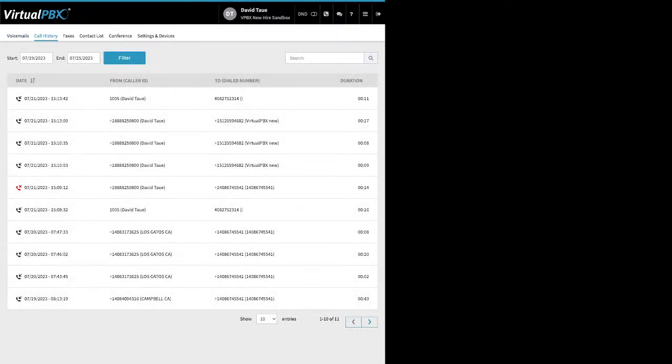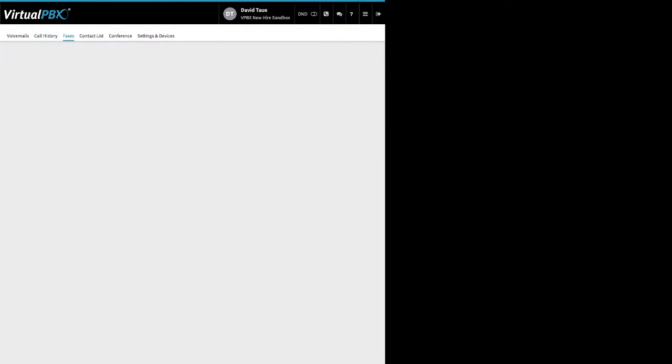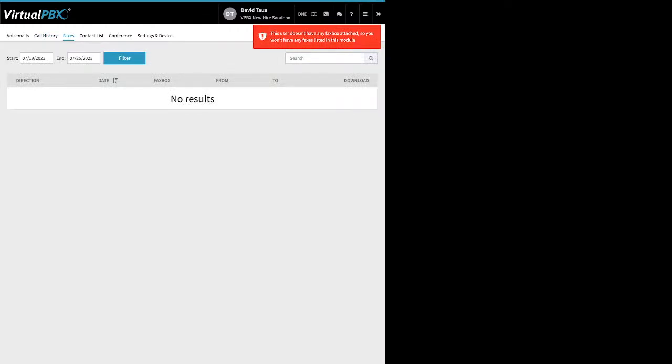Call history, they can view their call history, they can change the date range to filter it down. The fax tab only works for users with their own fax box, right? But it would show their fax history.